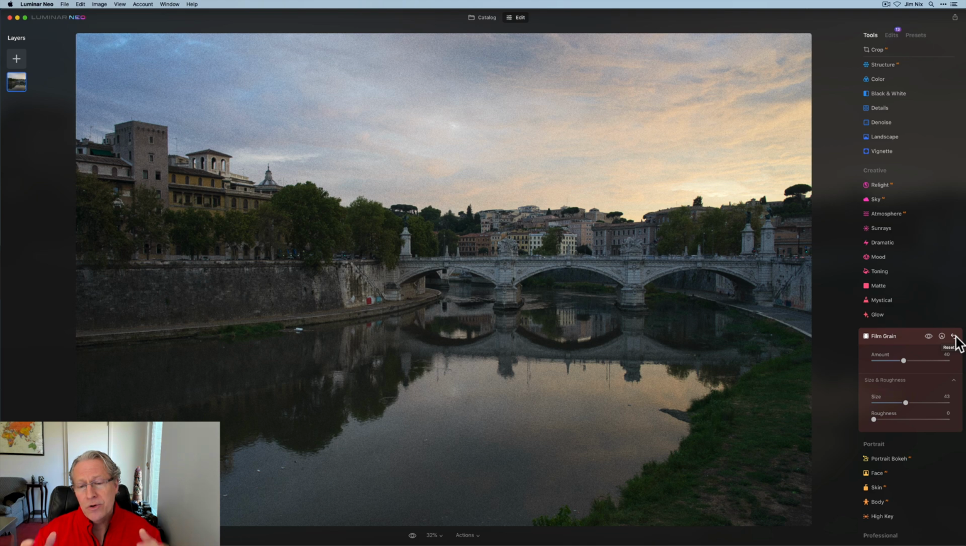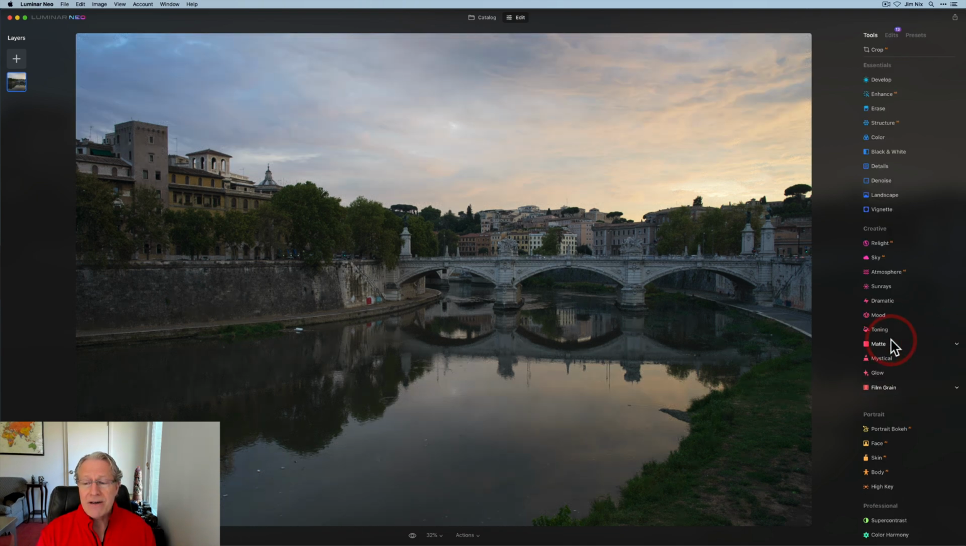I could see doing a moody black and white, and maybe you want to add a little film grain to make it look kind of vintage. You could pair that with the matte tool to create a little bit more of that matte or vintage look. There's a lot of creative tools here. We're in the creative category, as there should be. What I recommend is play around with them and just have fun.